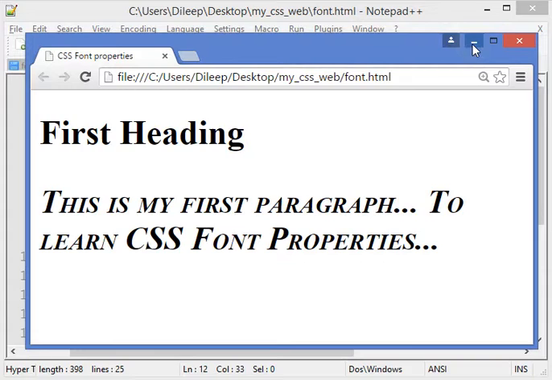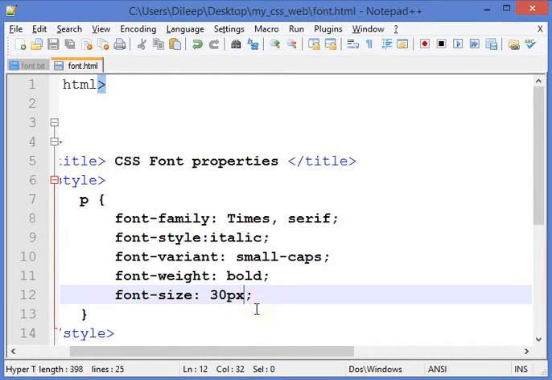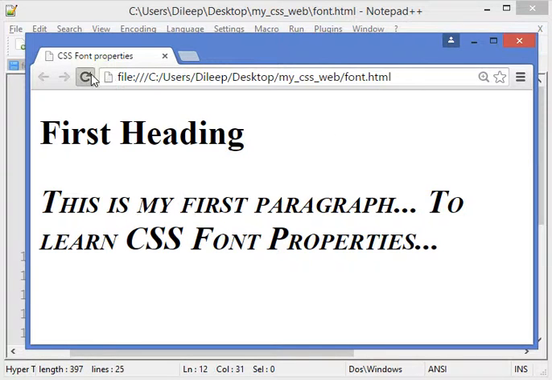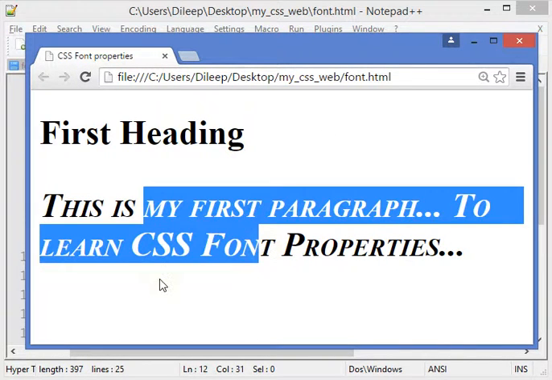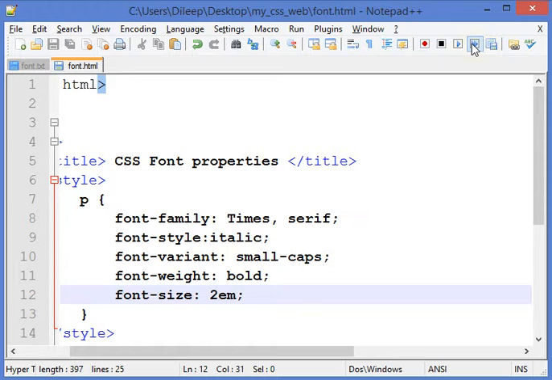Okay, similarly in place of pixels I can give the value in em. So we know that 16 pixels is 1 em by default, so I will give 2 em, means 32 pixels. So I will refresh it and it has become 32 pixels. Okay, so this is how you can increase or decrease the size of a font, right?